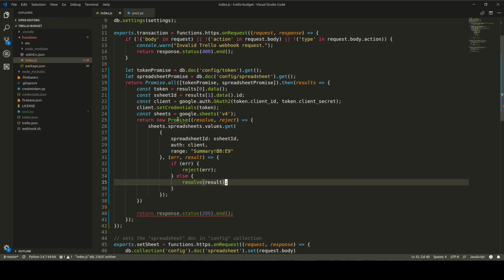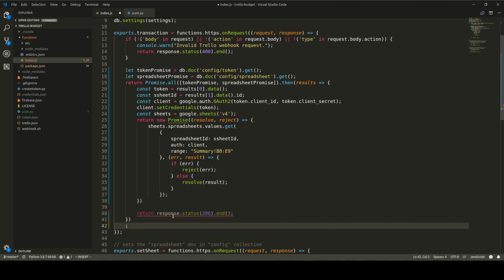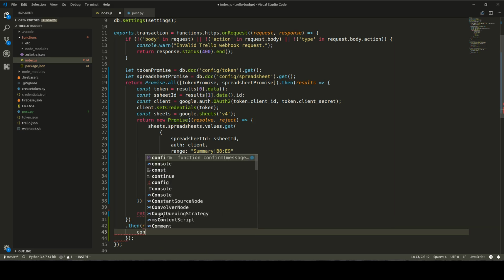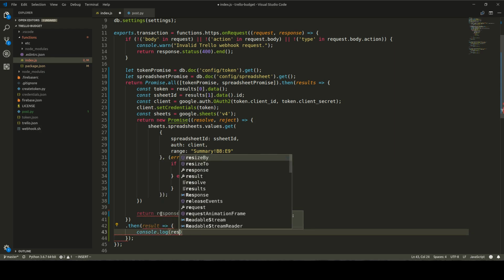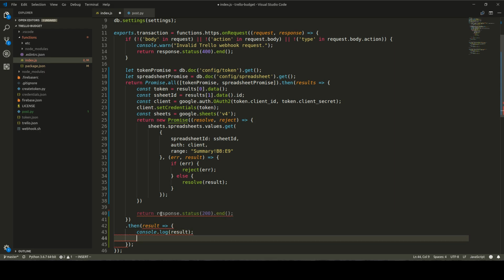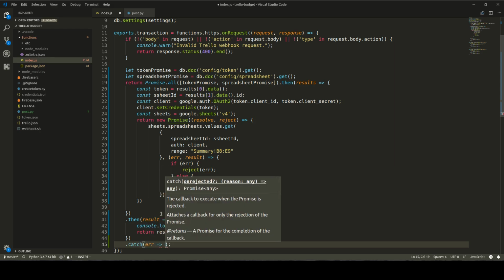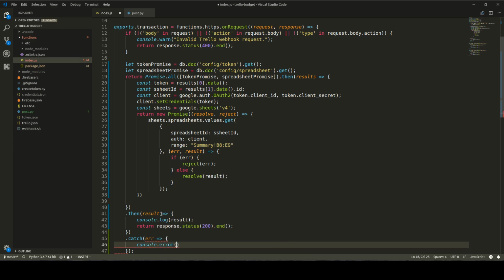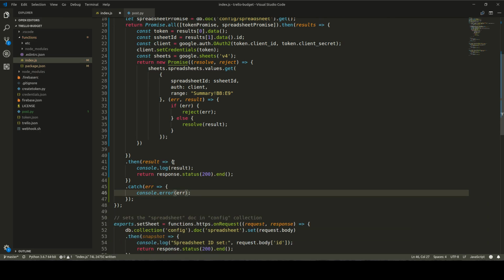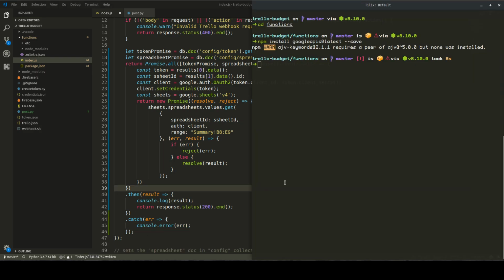Now since we're returning a promise, we have to call the then function of this Promise.all function, result, and here we can log the result and return our success code here, and finally catch, console error, and this should be it. Let me serve my functions and test.